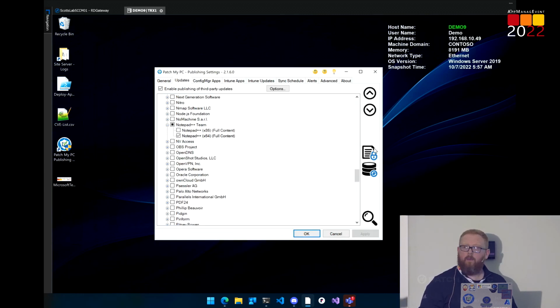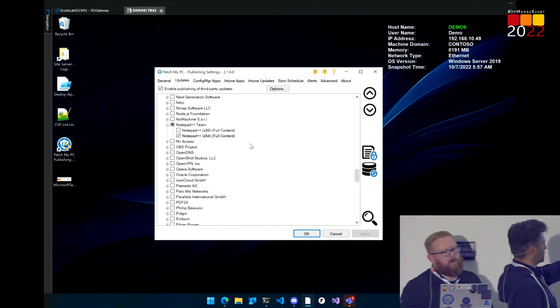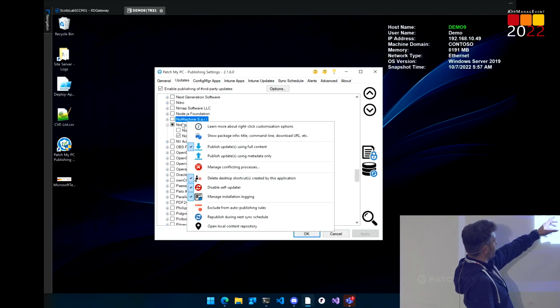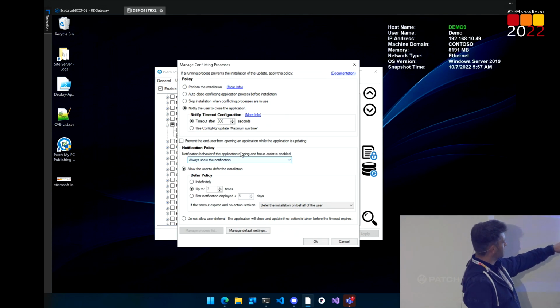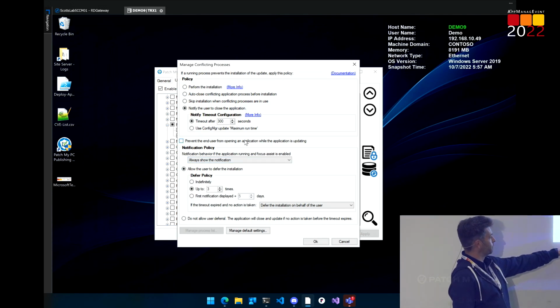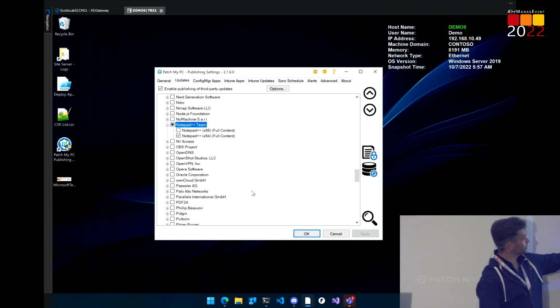And then again, if we get a chance at the end, it'll show you what this looks like on the client side. Just on that, can we just show one more thing, Scott, on that conflicting processes? Because this is the value add that we add. We're not just deploying updates with the customization. So with the managed process, this specifically, I just want to point that out.